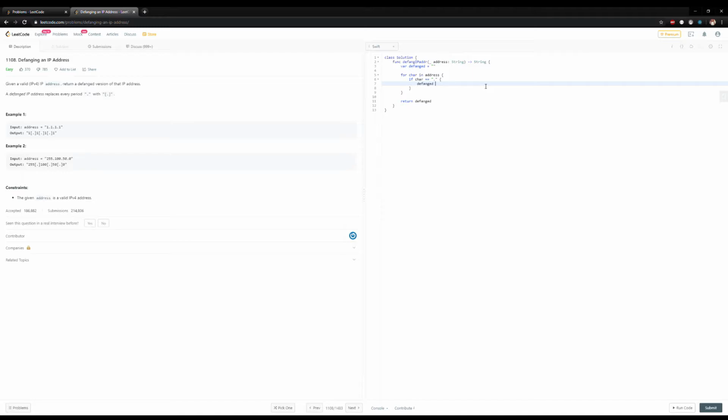We want to append to defanged a period, but surrounded by brackets. And then in basically all other cases, we want to just append that character back in the same way that it came in. So we're not editing that at all. So just kind of running through this real quick. On one, we would go into the else clause and just append one. When we hit a period, we would get the period surrounded by square brackets that we'd expect. So we can just run it here and see if we get what we expect. We do.